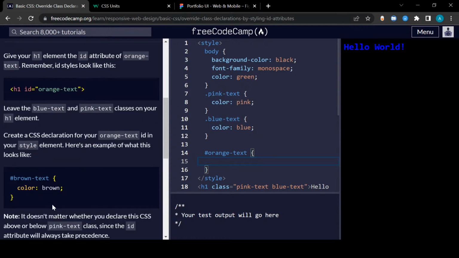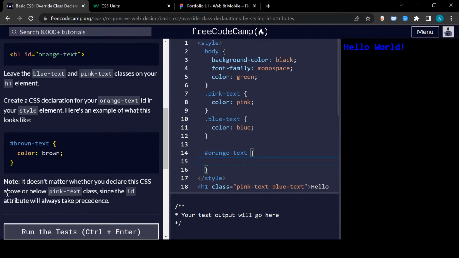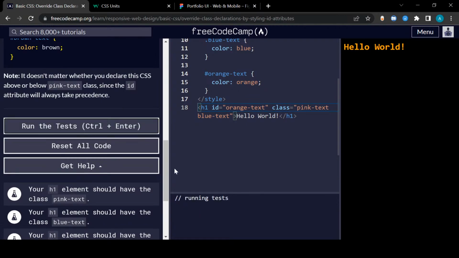And the color, wait, create a CSS declaration for the text ID style element. Here's an example of what this looks like. Okay, so the color will be orange. I don't know, probably like that. So we give this the ID of orange text. Orange. It looks pretty too.